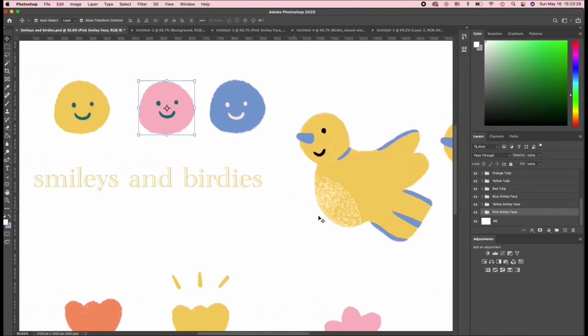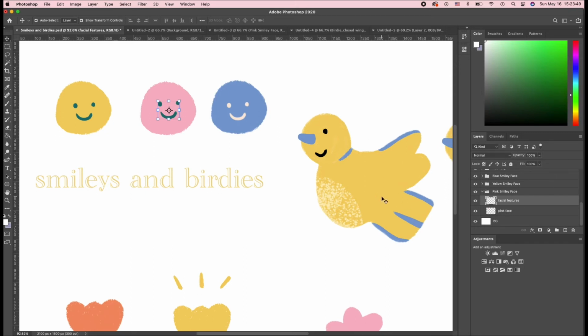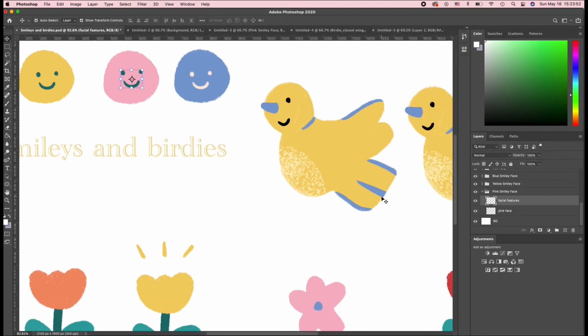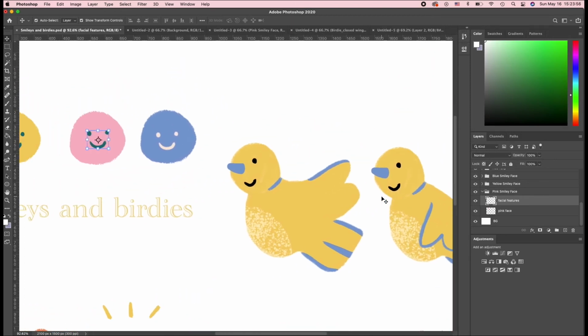And because in my case I have folders, I have also gone ahead and named the features inside, like facial features and the pink face, just in case I want to know exactly what I'm playing around with when I start animating as well. And I think that's basically it.